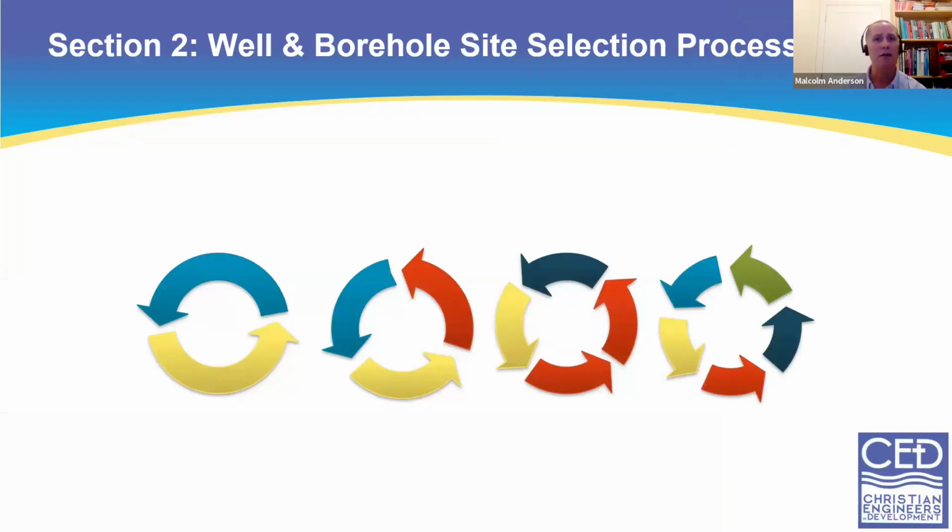So this is section 2 now, which is the well and borehole site selection process.